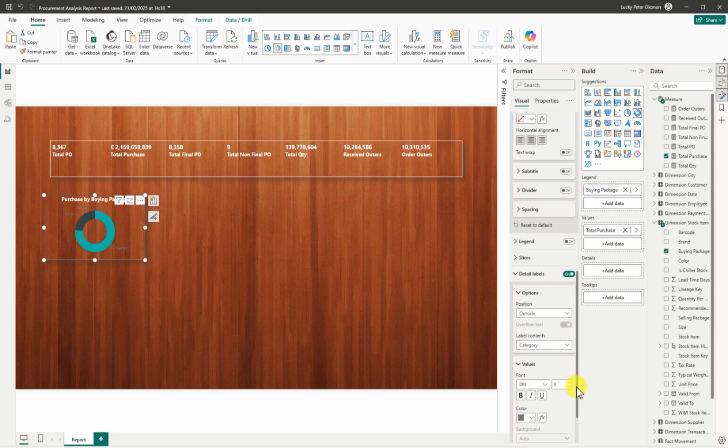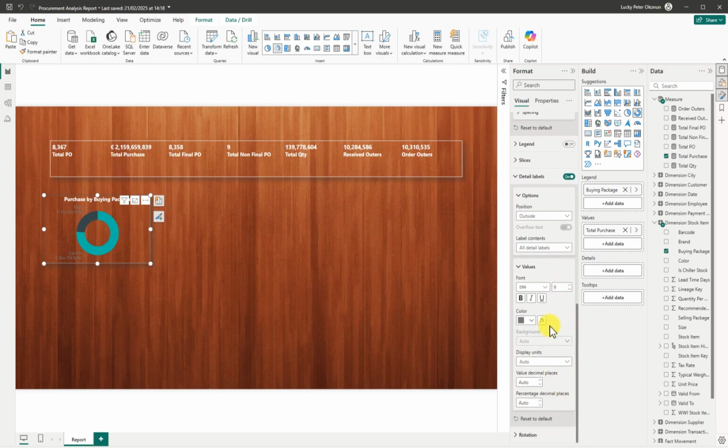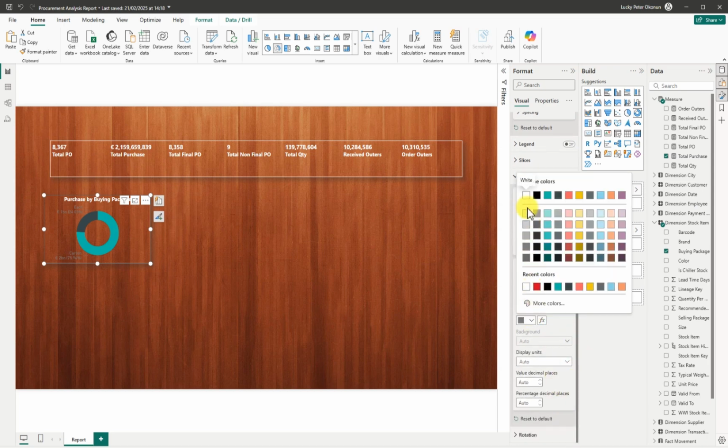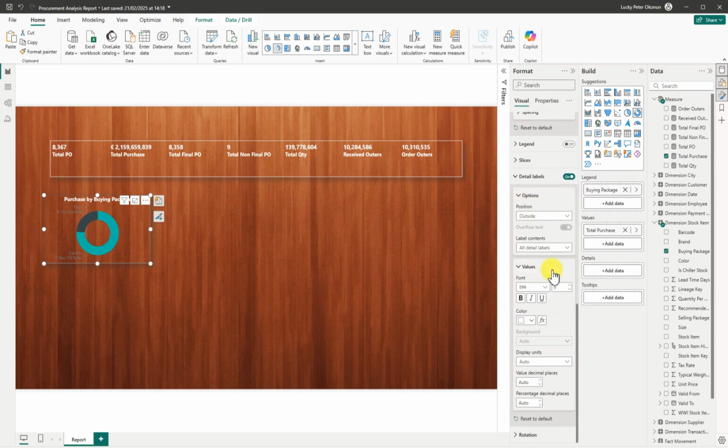So the next thing is, we are not going to use what we call detail label. We are going to use all detail category. So we want everything to be included in it. Then we'll come down to our value, and we are going to have everything to be white. And then we are going to use what we call secure bold.